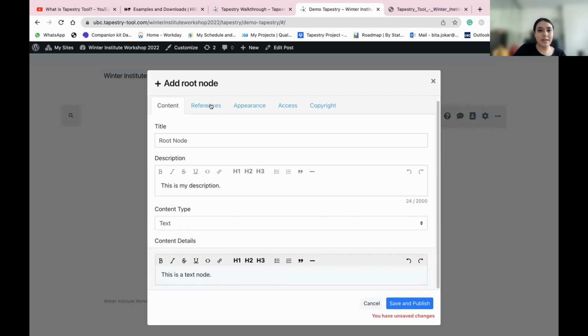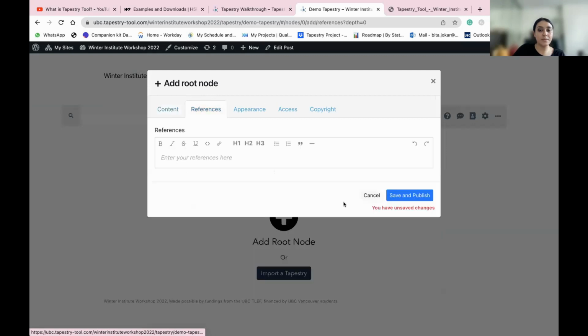And we can move on to the next tab, which is called references. And here you can put whatever references you have. So these are my references.